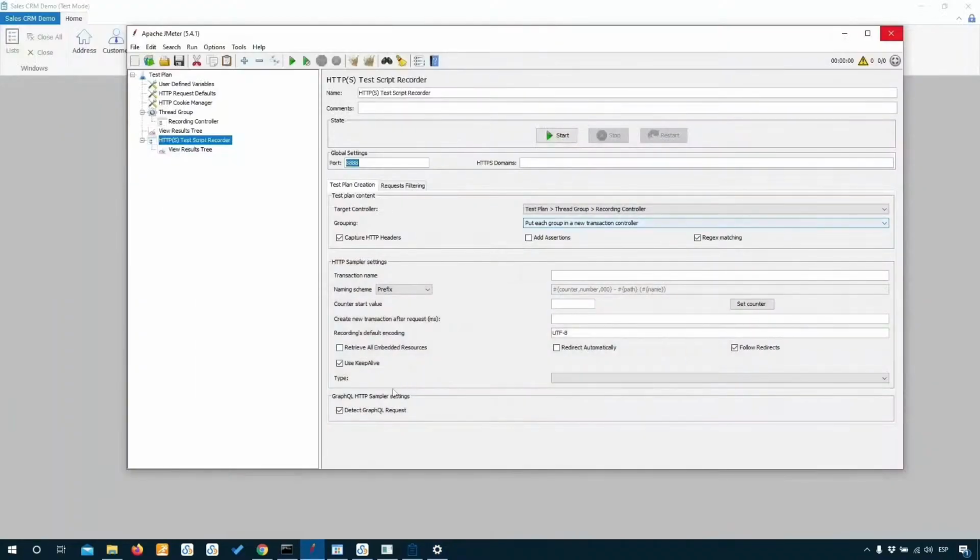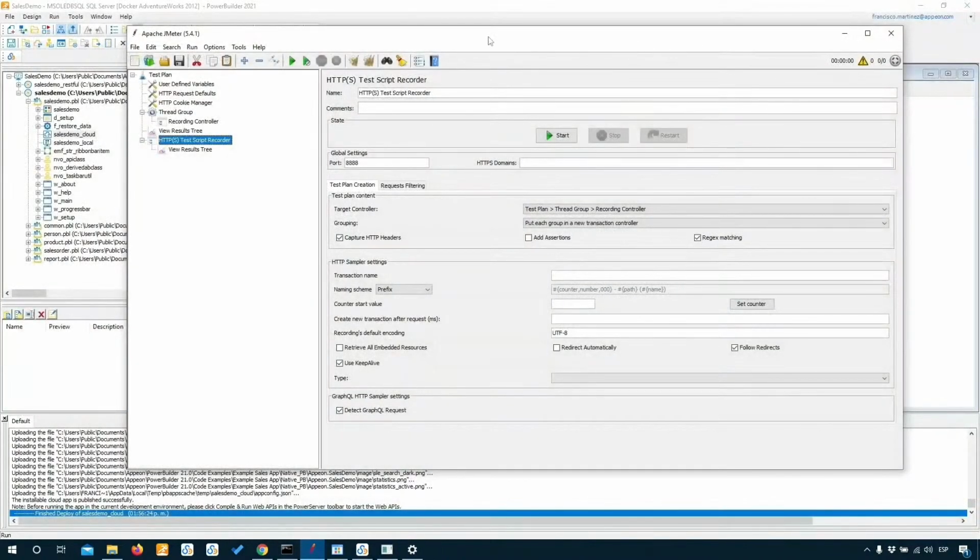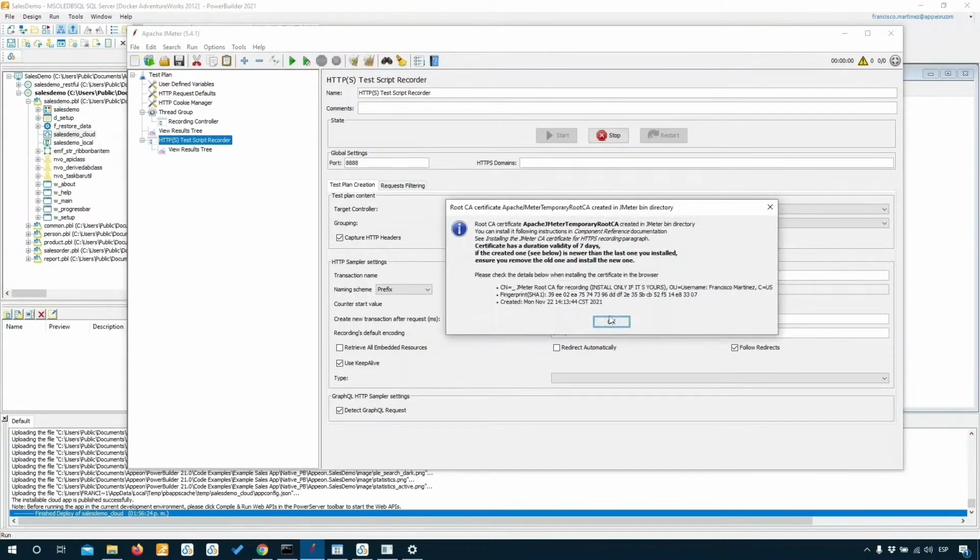I'm going to minimize this window. And right here on JMeter, we can begin recording the testing scripts from the application. So first thing I want to do before I click start is close the sales demo, because when the PowerServer application opens, it sends a couple of requests to the web API that we want to capture for our testing purposes. So I closed it, and now I can click start.